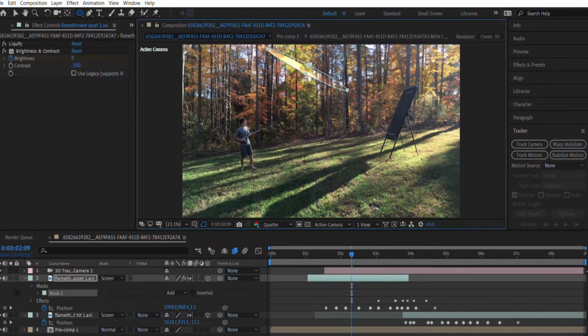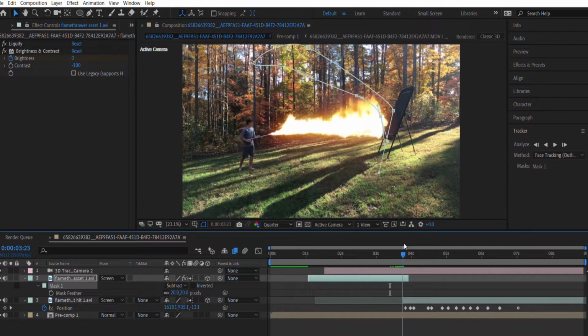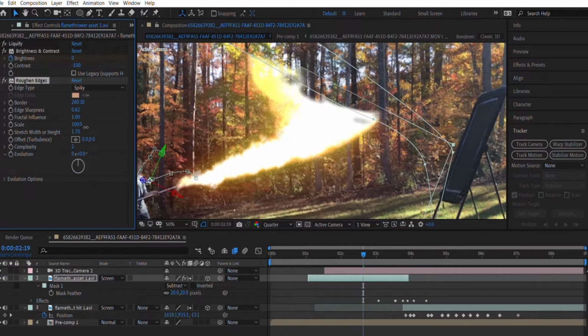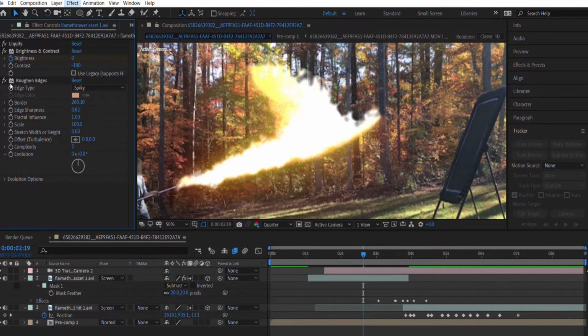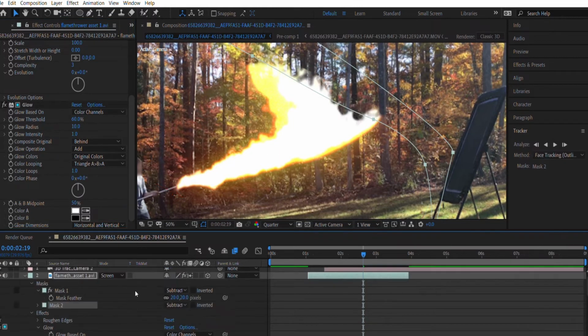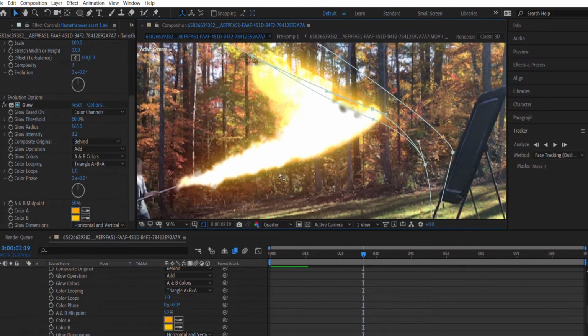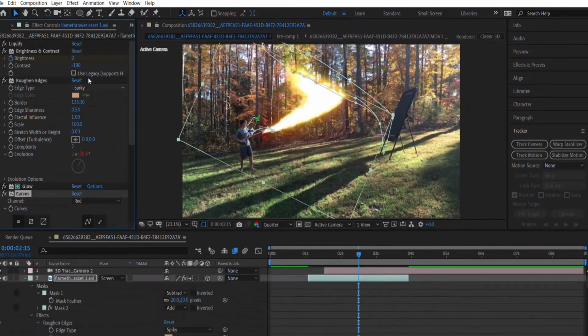Now to fix that crappy edge. Draw a mask around the edge and add a roughen edges effect. This will better disguise the border. Then you have to duplicate that mask, set it to add, then add a glow effect with the compositing option set to that mask. Bam, that edge is now mostly fixed. And then you've got to do that for any other assets.